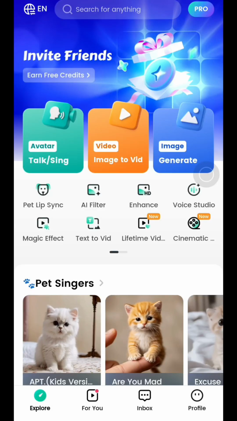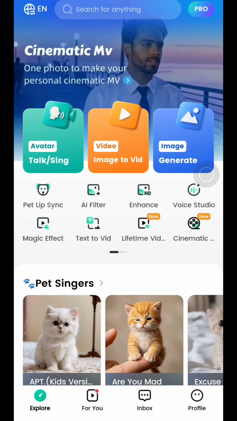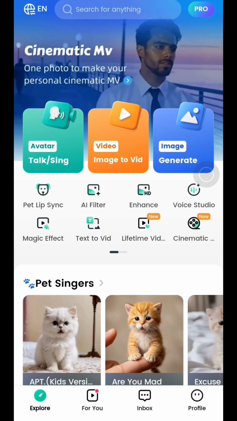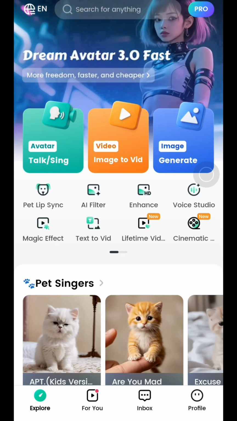Today I'm going to show you a super cool trick: how to turn your photo into a Skull Multiverse Animation using the DreamFace app. It's quick, easy and best of all, you can try it out for free.